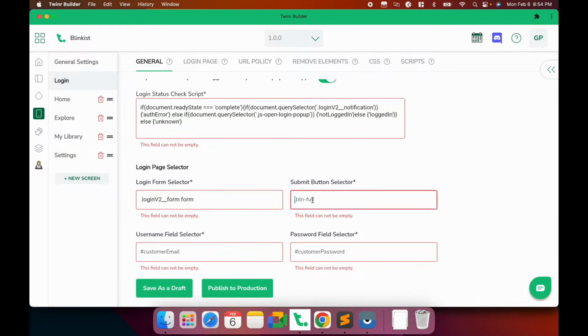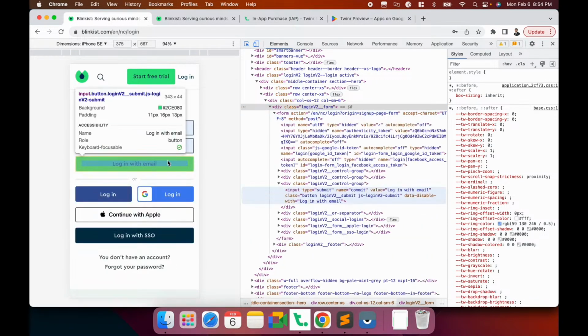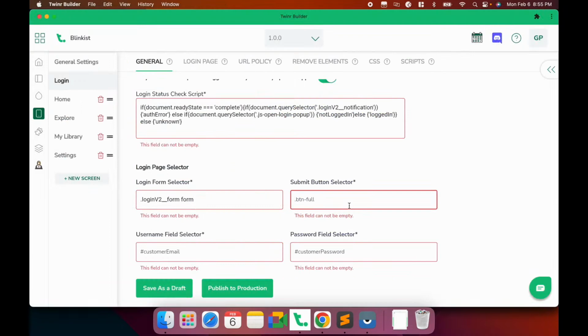Now let's find the submit button selector. Let's again select this arrow icon, and the login with email will be my submit button. So the submit button identifier is login v2 submit. I'm going to use a dot at the start and then the class name.